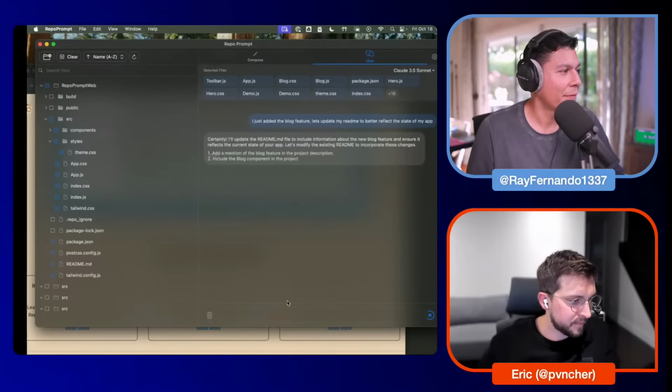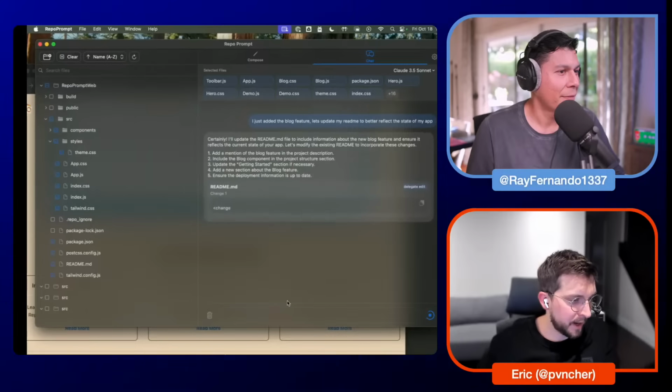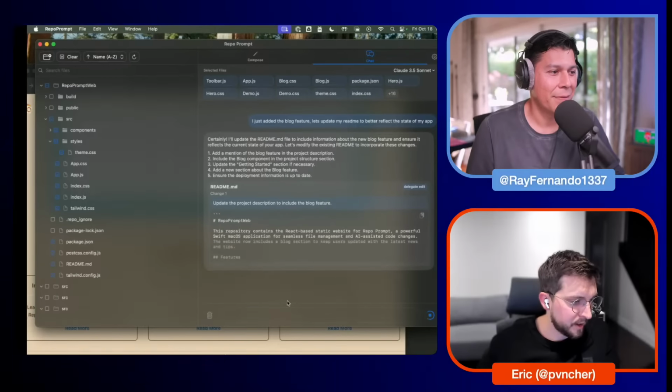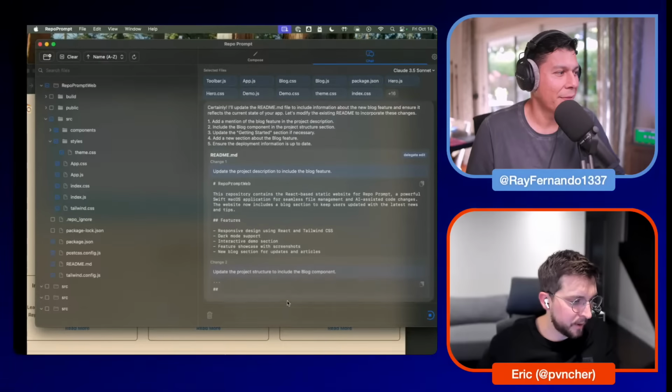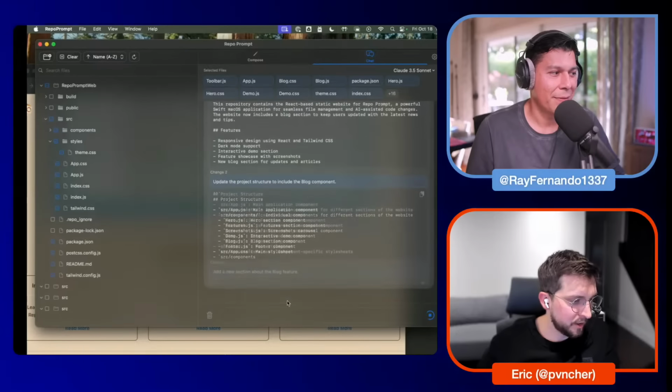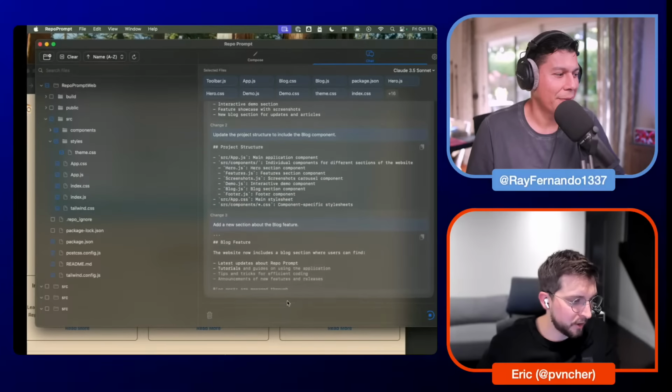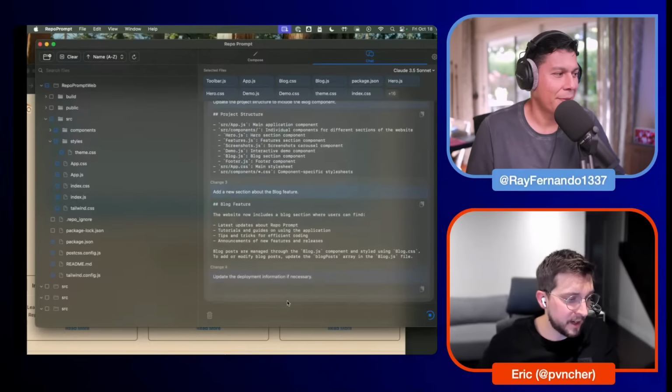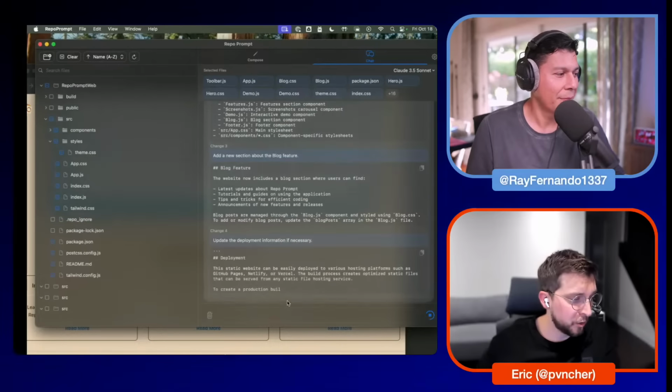So it's going to go ahead and talk about my app, getting started. It's going to update my README, telling it these are all the changes, updating my project structure. So actually having the AI update your README for you is super helpful.